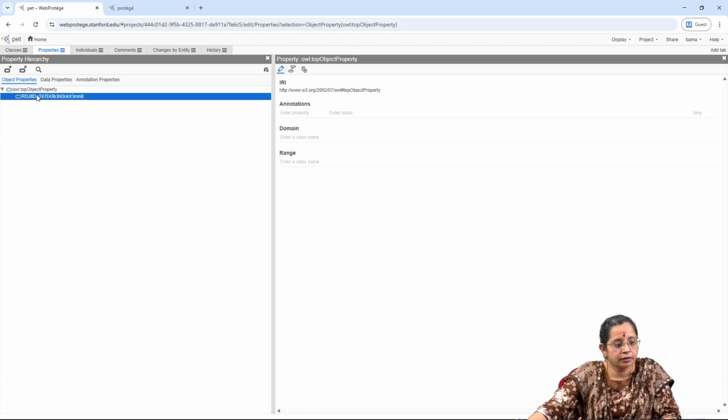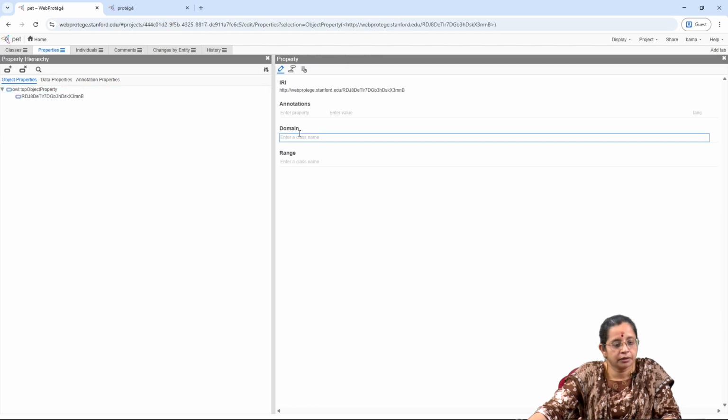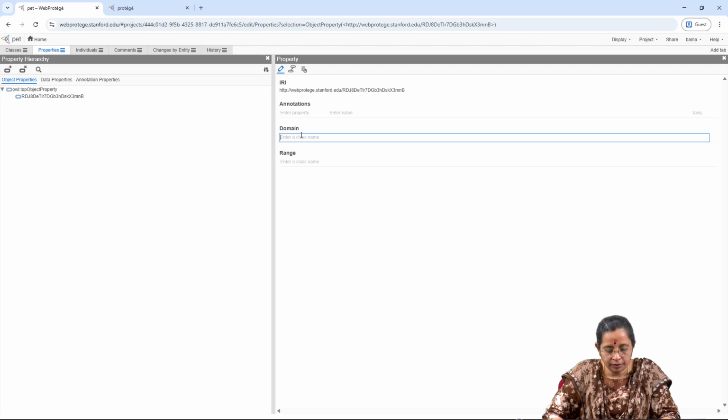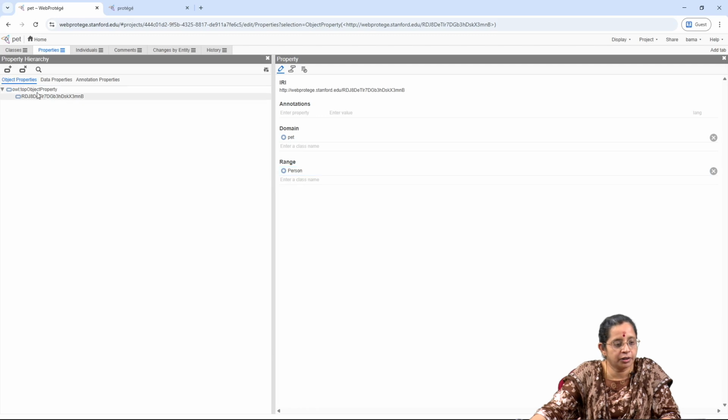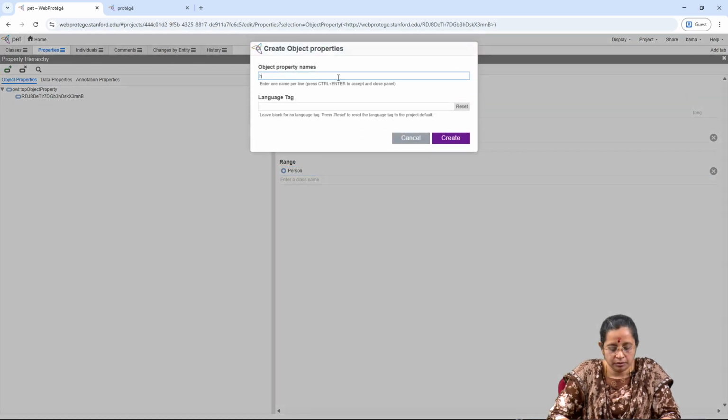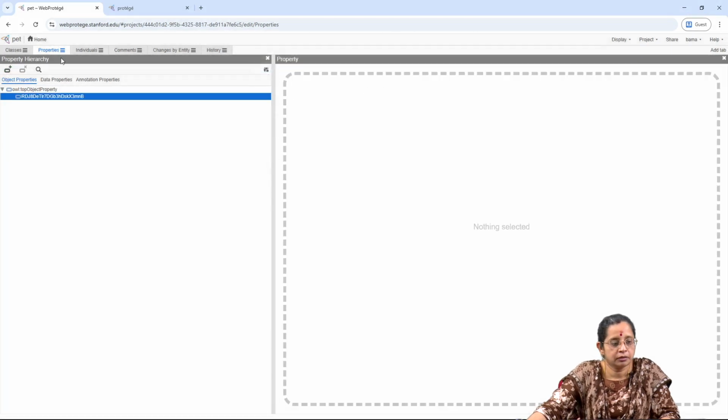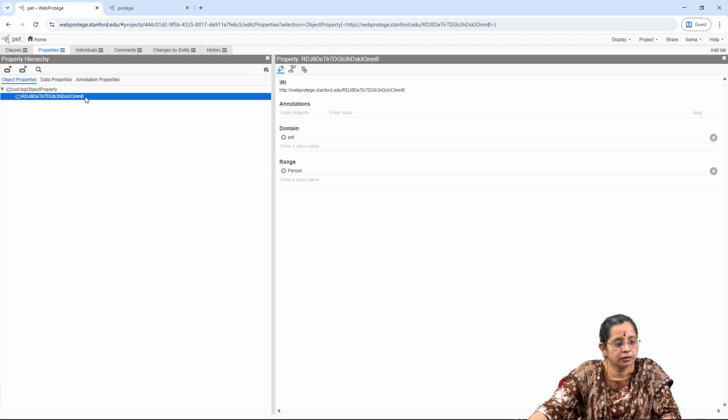Suppose we say the domain would be pet, and the range is person. Okay, here it gives garbled information, but suppose I give has owner name here, it gives garbled information, but nevertheless you can experiment and see. This is the icon to create the relation with a domain and name, and that is it.